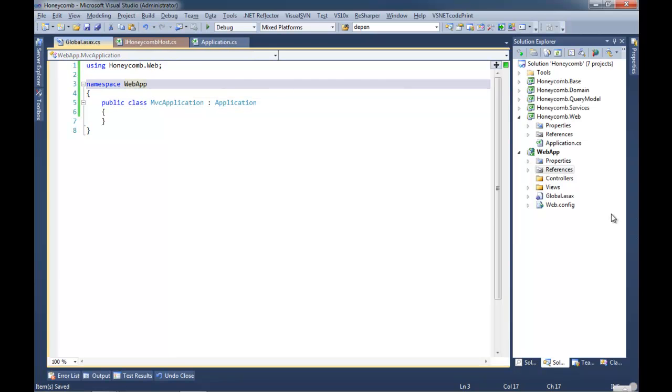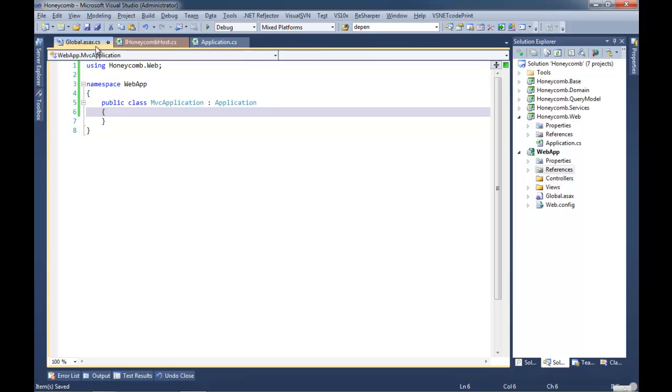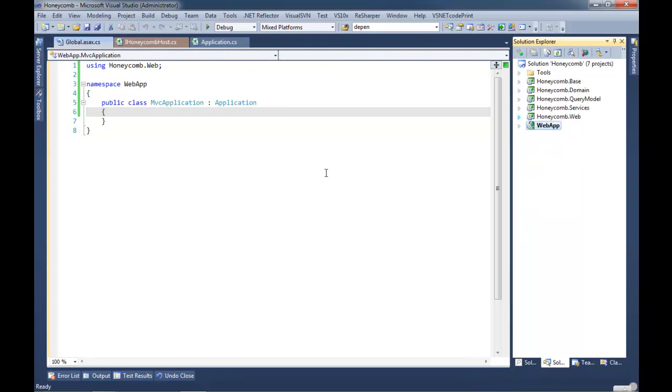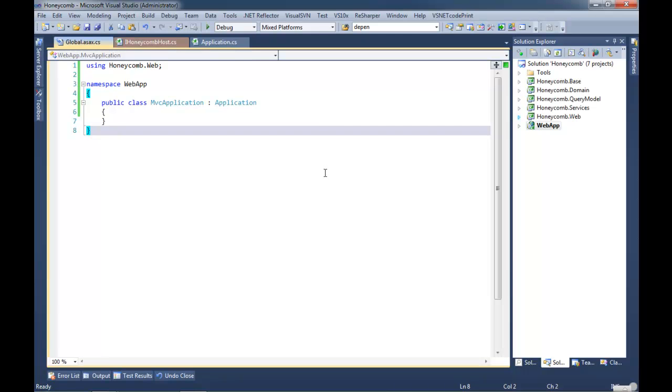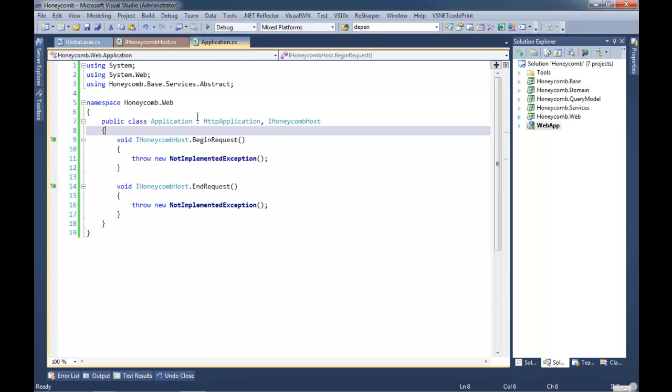Okay, so now I think the next step would be to set up the IoC container, because the IoC container is pretty much going to be the object responsible for instantiating all of our classes. So it really is the glue that holds this entire application together. So it's pretty much the most important thing in our application, so it's a good thing to start out with.